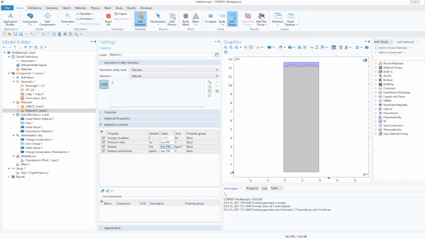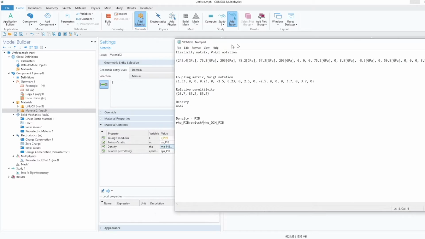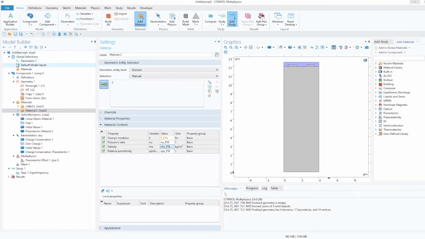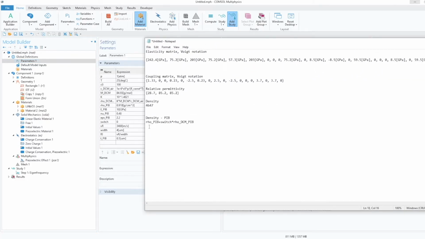So this density is this one, which I have written just now. Okay, so this is the density for PIB. So you can copy paste it directly here. The switch, in our case we have given 0. So only this RHO underscore PIB value will be there. Let's see the parameter. The switch is given 0. So if you write RHO underscore PIB, that will serve the purpose. But for a generic value, I have written it like this.